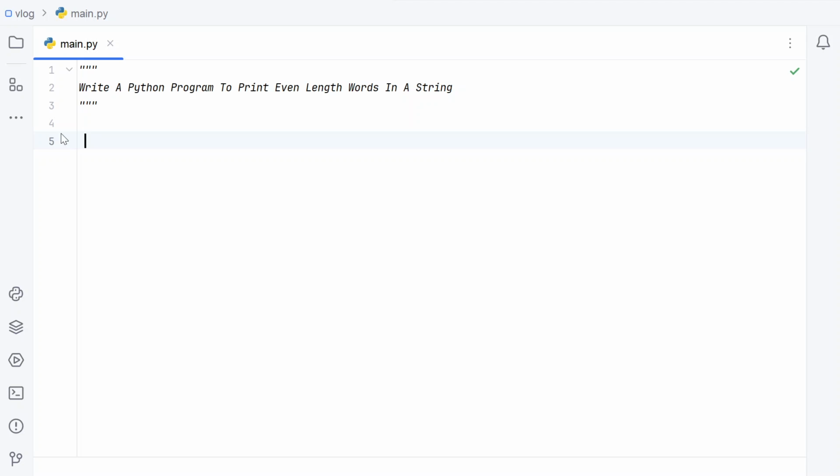In this video, let's learn a Python program, that is, write a Python program to print even length words in a string. So given a string as input to the Python program, your task is to find all the even length words in a string and print them. That is, print all the even length words after finding them in the given string. So that is your problem statement.